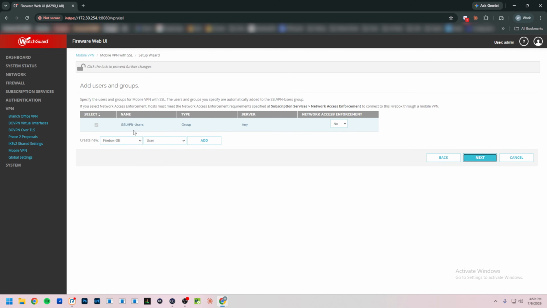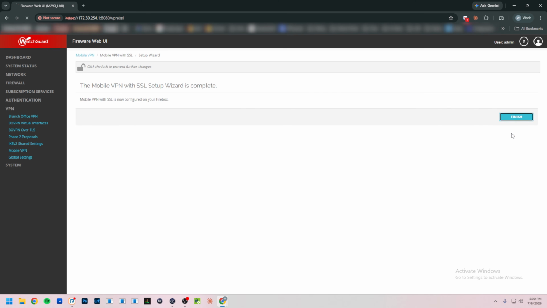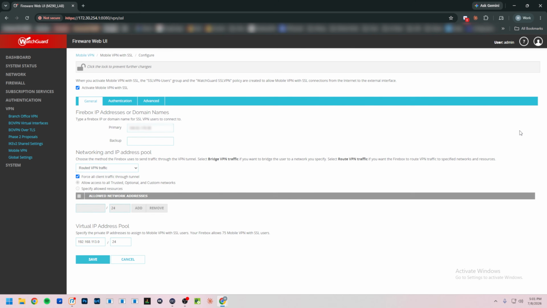This is going to auto create a group called SSL VPN-Users. Let's hit next. And then this is the virtual IP pool for SSL VPN connections. And word of caution for this, do not use the default 192.168.1 type network because most home networks already have that and you're just going to interfere with their networks. Now let's hit next. And finish.